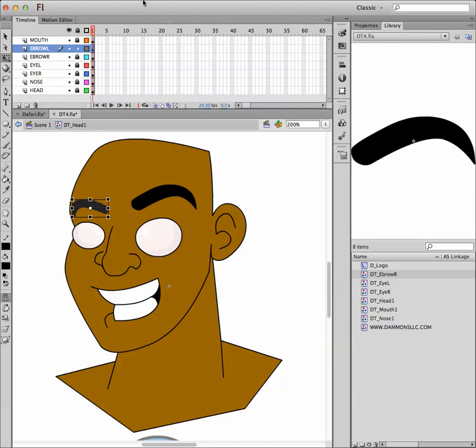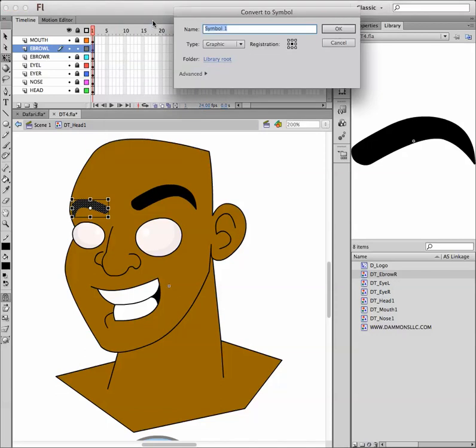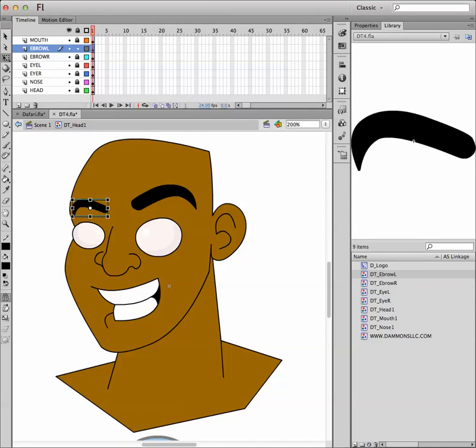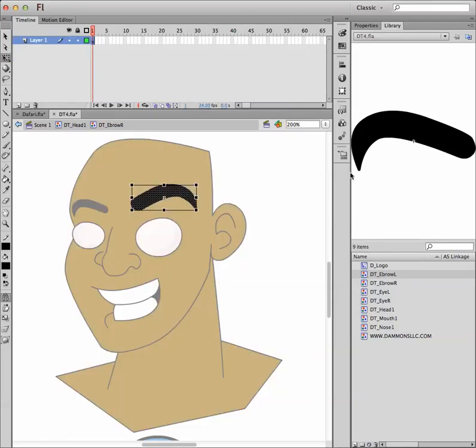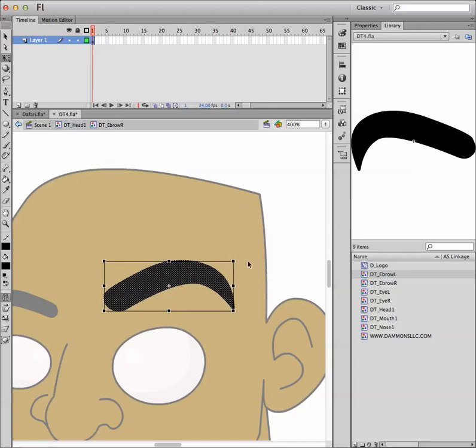Okay, having all of that selected, let's go over to Modify, Convert to Symbol. Let's just rename that DT underscore ebrow L. Save that. And that's a good size for that. I'm going to go back in here because this is a little exaggerated. And we're going to select this one. Let's just go in and adjust the size of it a little bit, holding shift. Grab that corner anchor.